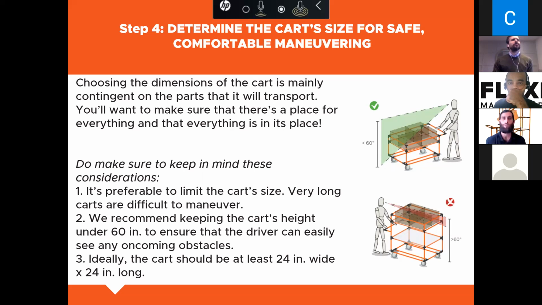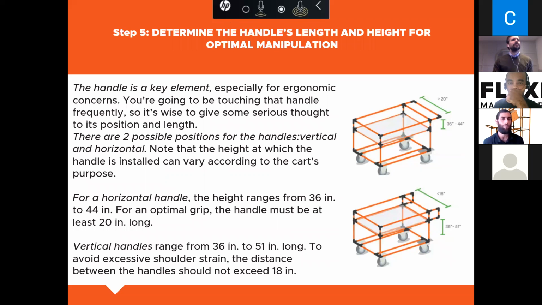And step 5 here, we want to talk about handles, right? This is being pushed essentially, so we want to make sure that the handle is thought of ergonomically. We want to make sure that the operator pushing this cart is able to do so without having to struggle to push it, okay? So there are 2 ways of placing handles. Ideally, one is the horizontal way and the other is the vertical way, depending on what the operation demands. You will have these 2 different setups.